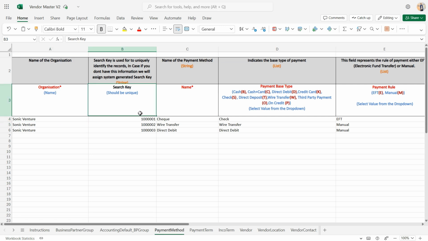Next, we have the second column, Search Key. This is a unique identifier used to distinguish each payment method record. This value should be unique and consistent. If you do not provide a value here, the system may assign one automatically.